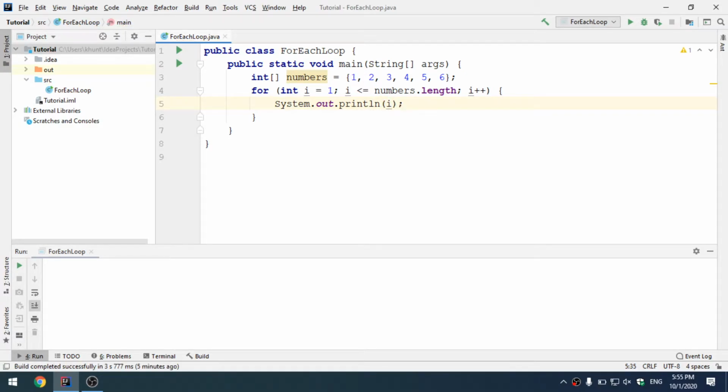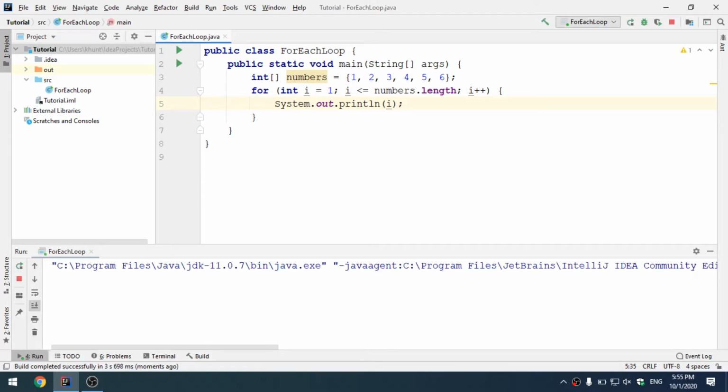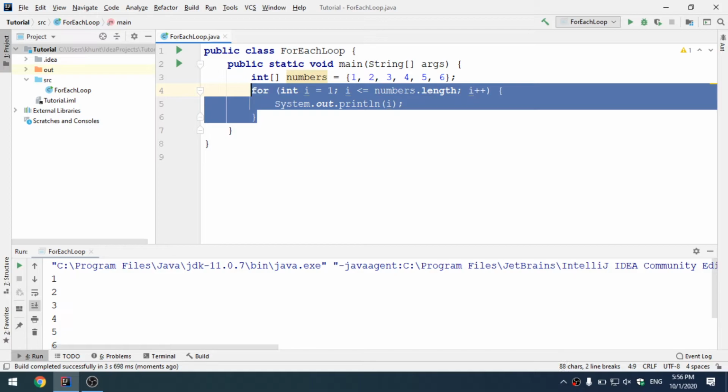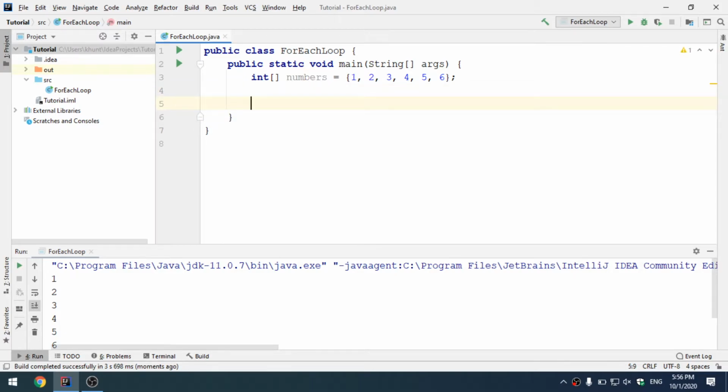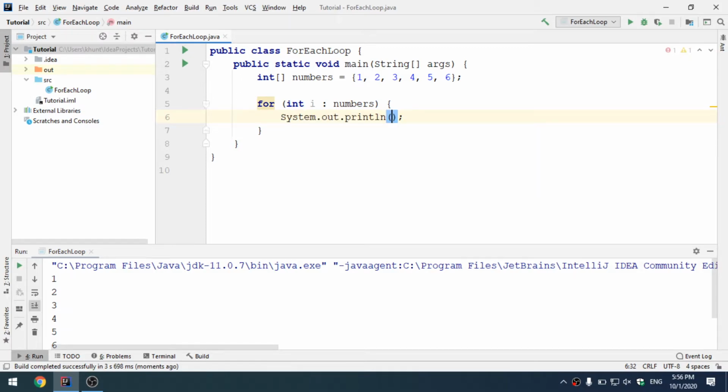And if I would run this program, you can see in my console every element is printed out over here. So instead of using a for loop to loop through every element in an array, we'll be using something known as a for each loop. So a for each loop is like for every integer i in numbers, or you can say inside numbers, System.out.println i.